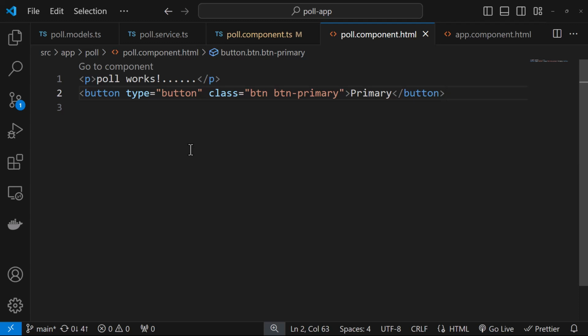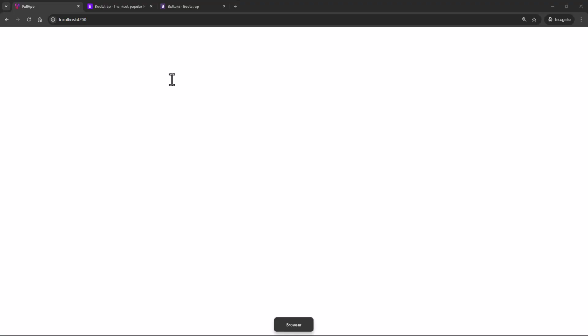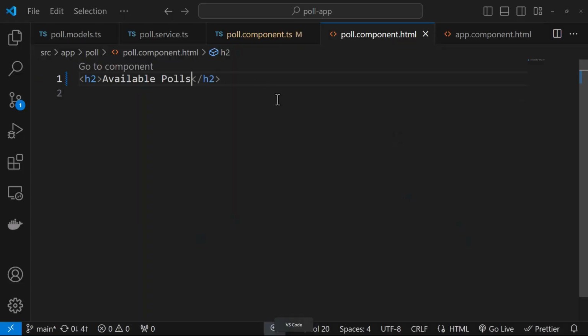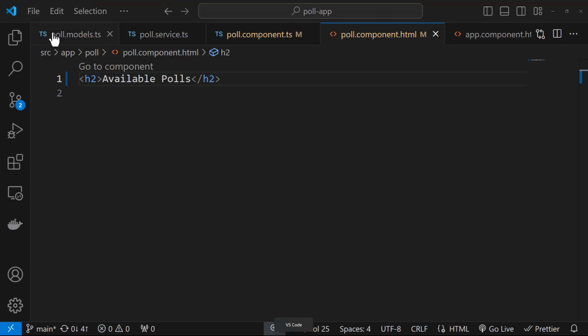So what we are going to do is here, I will get rid of this straight away. We don't need this. This was created by default, and we don't need this. So I'll simply start with h2. Oops, h2 over here. This h1 tag got left. I'll add an h2. I'll say available polls. Come over here, we should see available polls. Why are we not seeing it? Poll component.html, it's saved. Some problem maybe. Let me check.